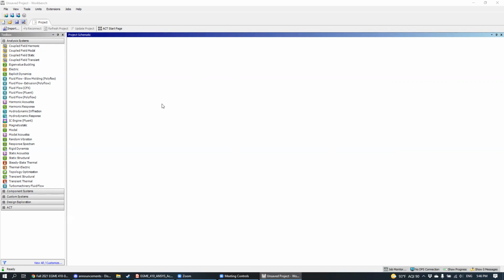The first thing I want to draw your attention to is the analysis systems on the left-hand side. This section shows all the different types of simulations you can run in Ansys, and you can see there are a lot. Ansys is a big program with a lot of different capabilities.